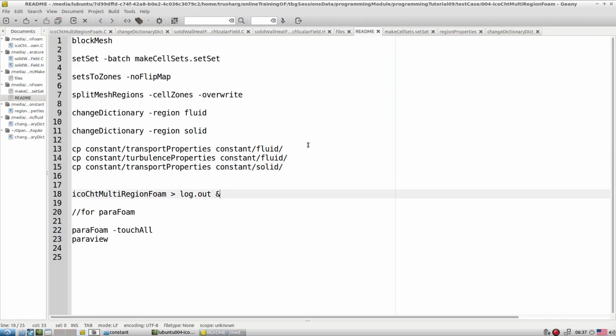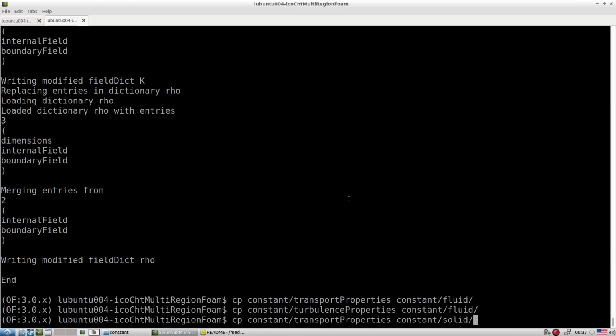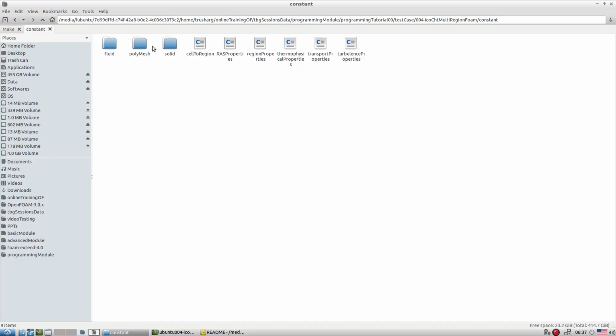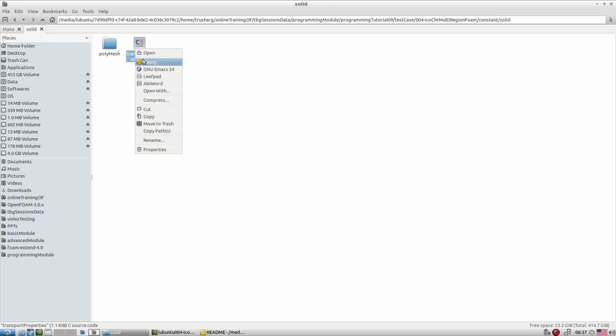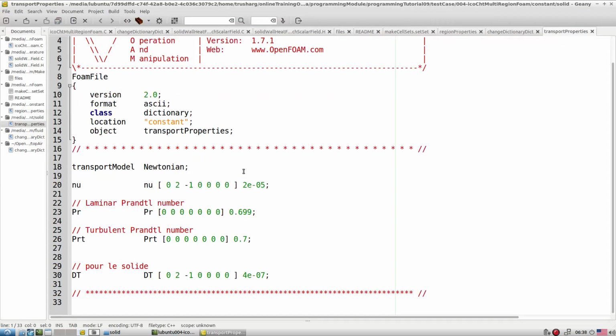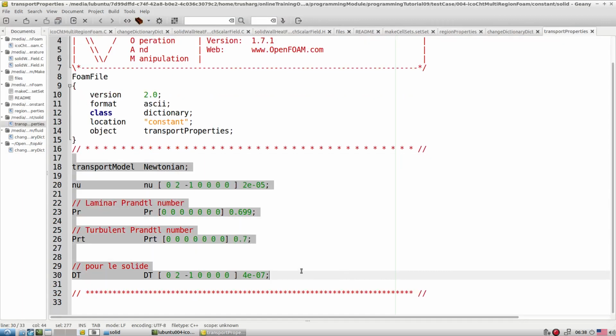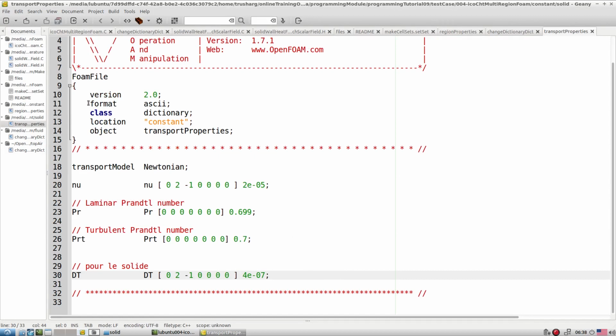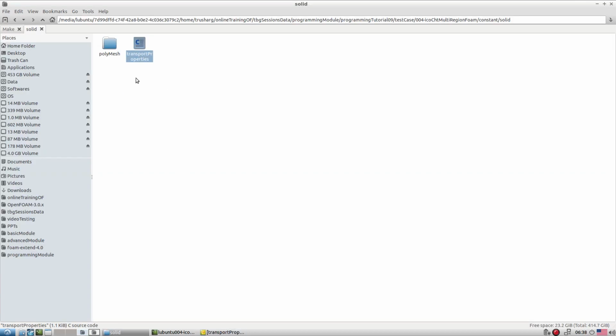For that, we require these two properties in the fluid zone: the transport property and turbulent property, and the transport property for solid. So let's copy that appropriately, and if you require, you can change the property later on. Here, whatever transport property we have, later on if you want, you can change it as well. That is what we are fixing here. This is a dummy file for solid. It is not needed for turbulent, because we are not reading any transport property.